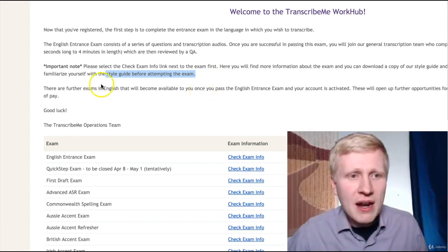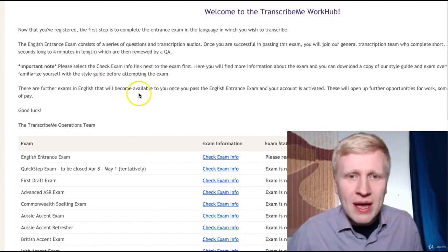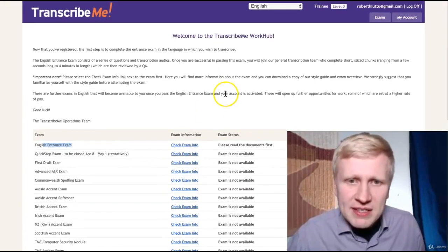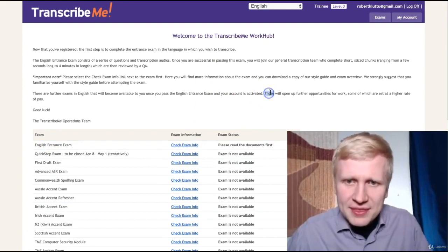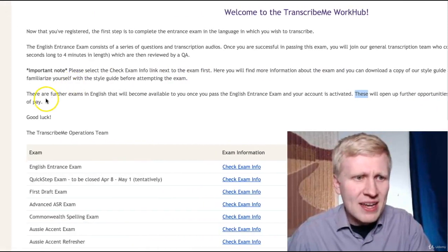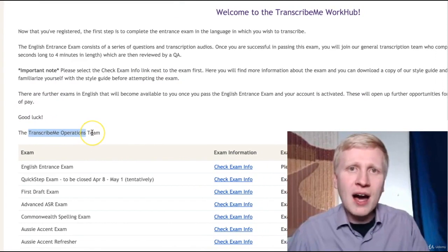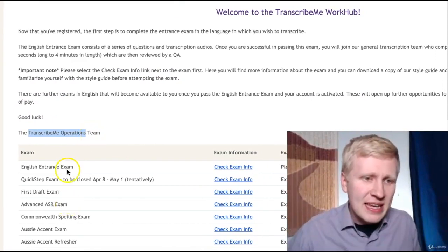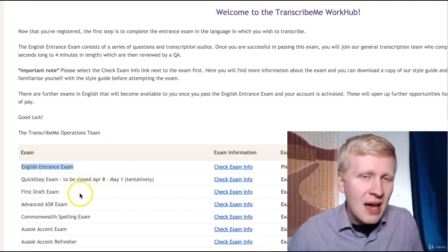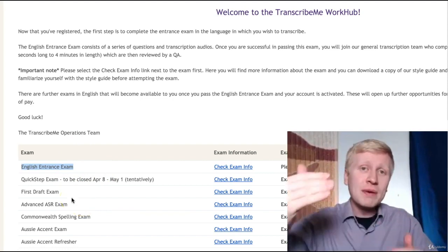There are further exams in English that will become available to you once you pass the English entrance exam. So this one you will need to pass first. Then they will say, and your account is activated. These will open up further opportunities for work, some of which are set at a higher rate of pay. Good luck, the Transcribe Me operations team. In other words, first you pass this English entrance exam, then you can pass those other exams if you want and if you need, and when you pass some of these, you can earn a little bit higher pay, a little bit more money, a little bit higher salary.